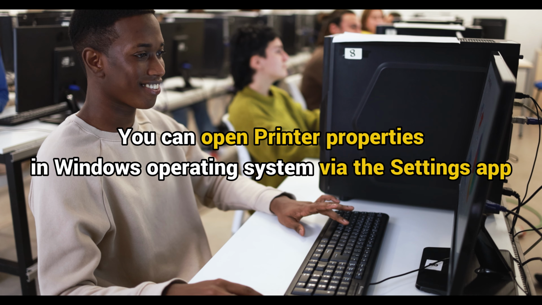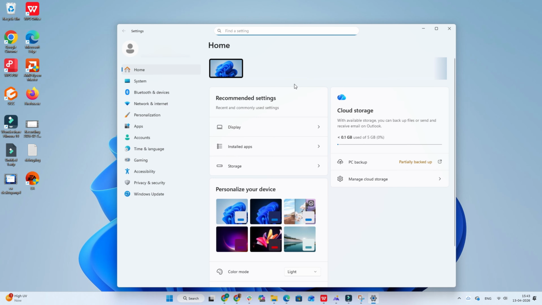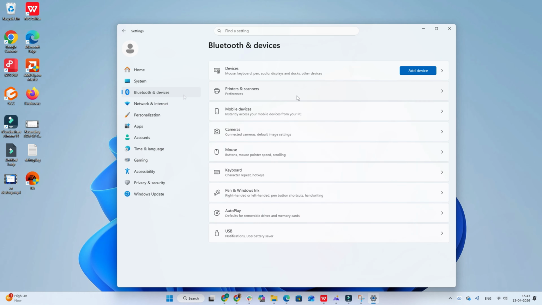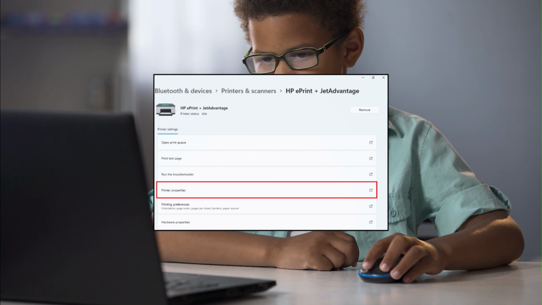Where do I find my printer properties? You can open printer properties in Windows operating system via the Settings app. Follow these steps. Launch the Settings app, go to Bluetooth and Devices, then Printers and Scanners. Select your printer from the list and then click on the Printer Properties tab.